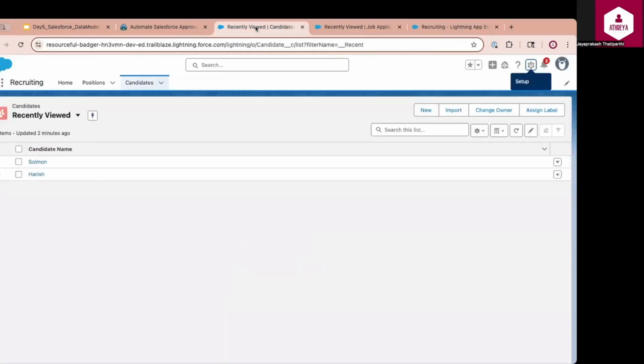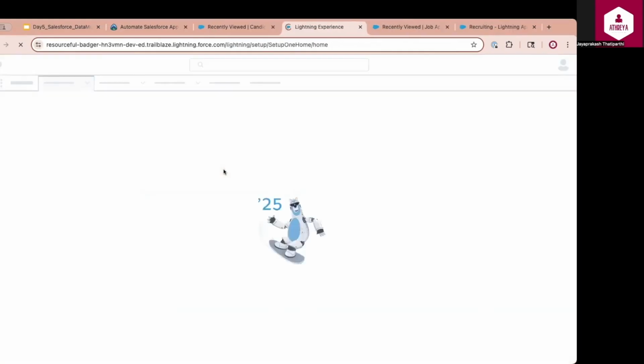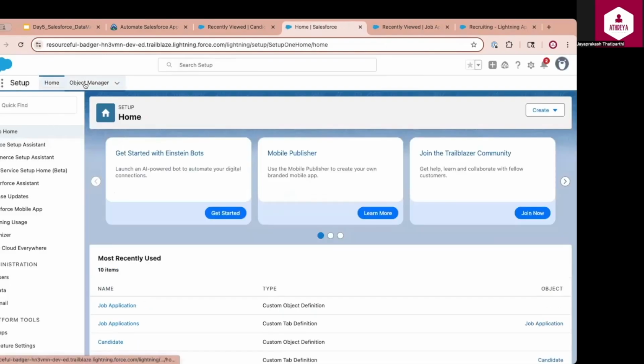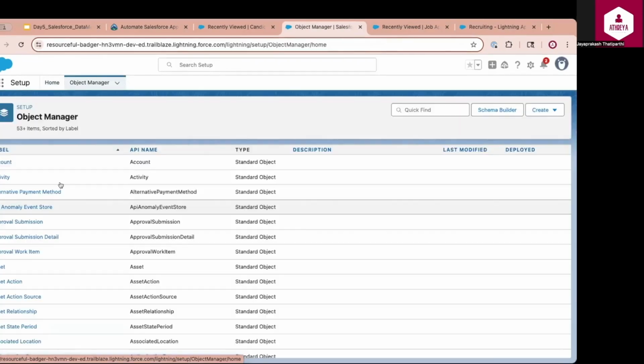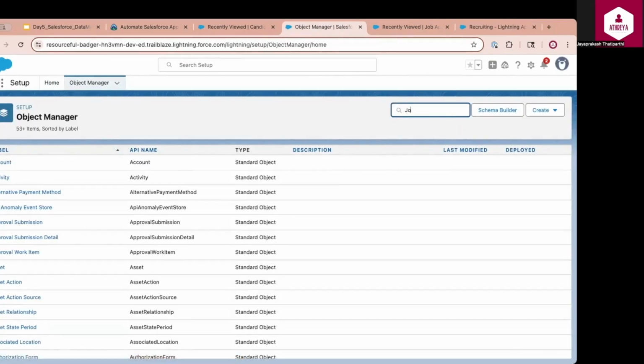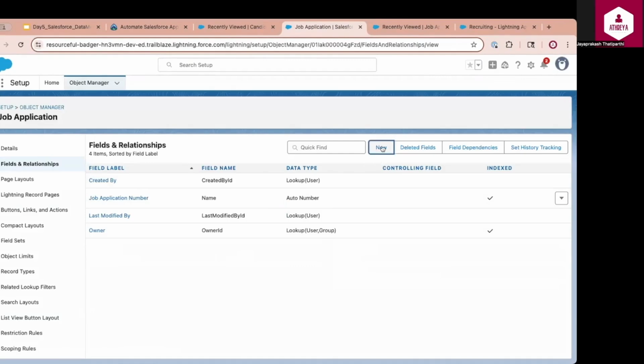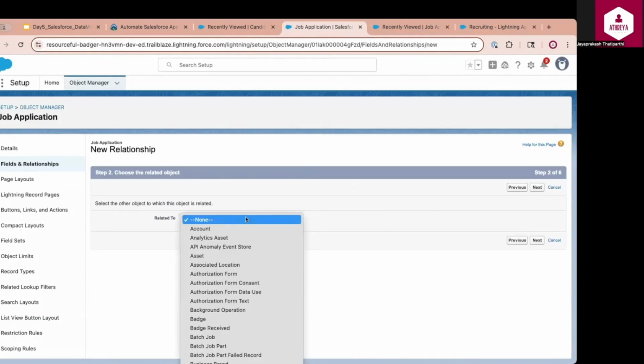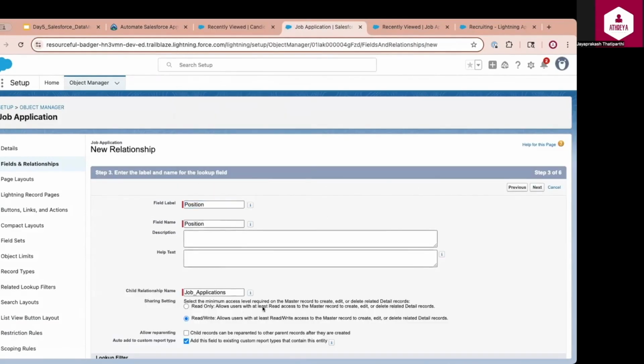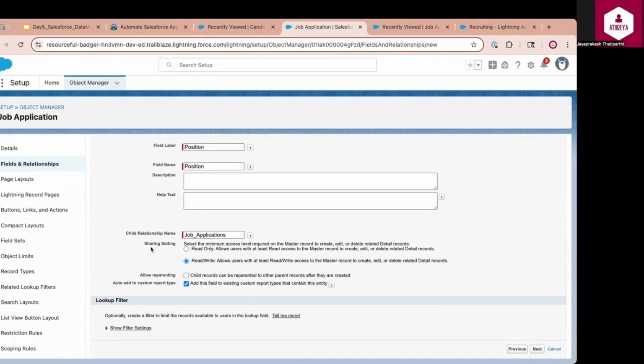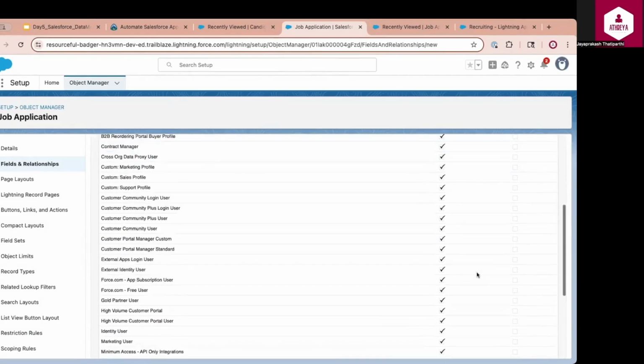Once I created the job application object, the next thing that I'm going to do is establish a many-to-many relationship using this object. So I'll go to job application object and I'll create a new master detail relationship with position object. I'll call it position. As I told you, master detail relationship also governs the sharing settings. We will discuss in detail about sharing in a later session. Clicking on next. Master detail is always required.